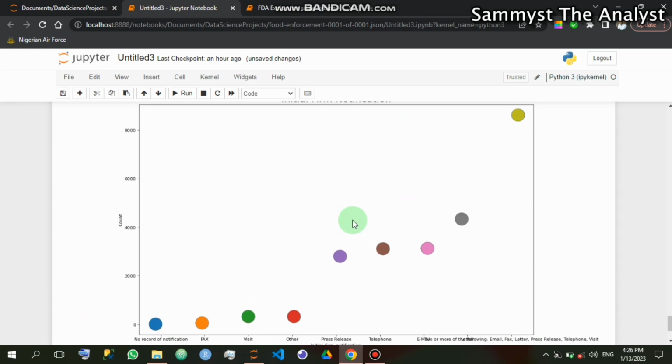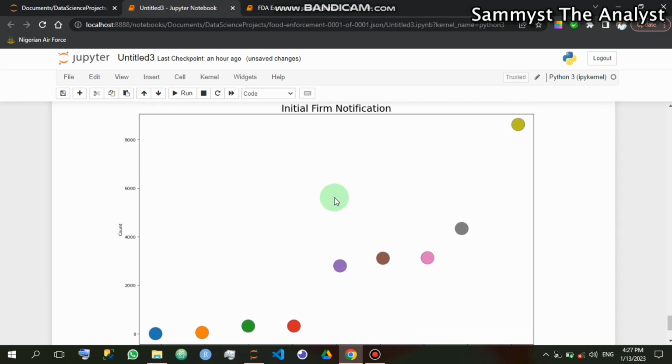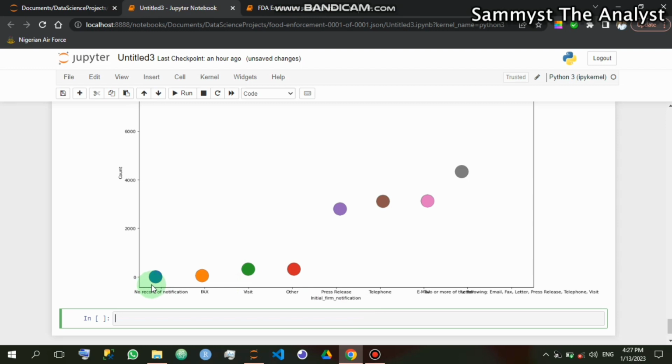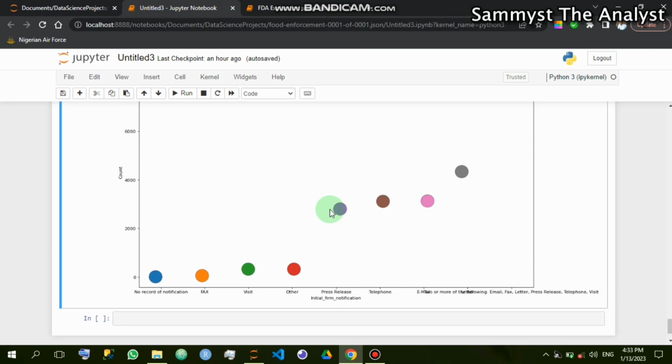So you can see this is the strip plots. This is how it looks like. This is the title, initial frame notification, and then they are all represented by color. This is count, and then this is the initial. Okay, so this is where we are going to actually call it a day on this visualization project.